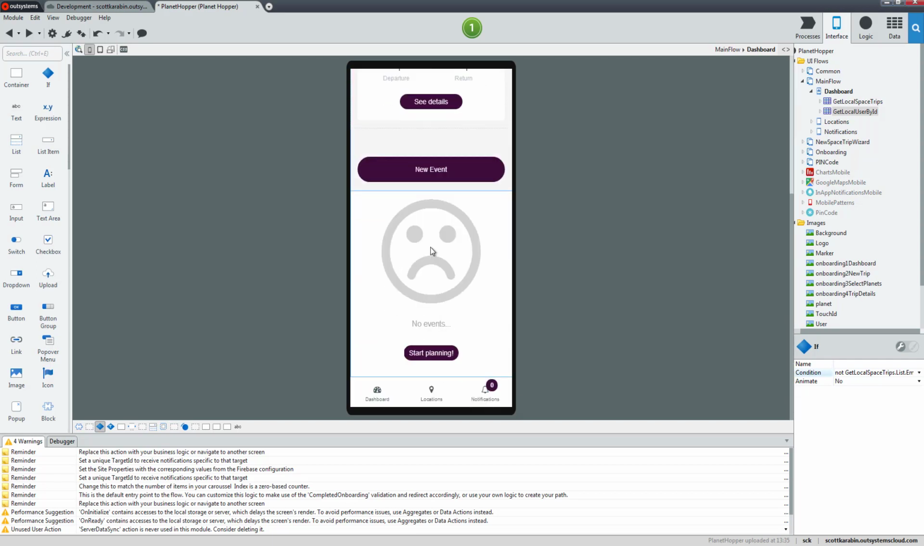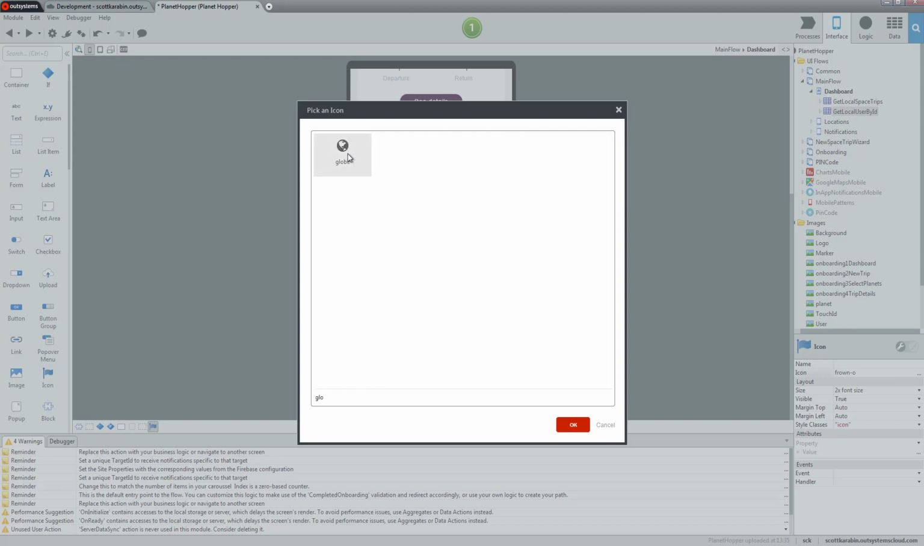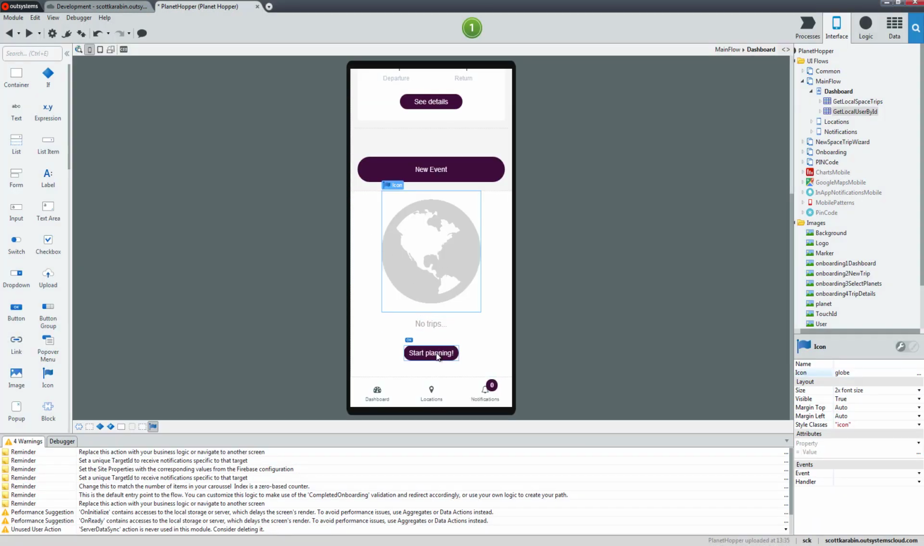If it is empty, then we get down to the bottom here where we have the unhappy face because we have no events. Well, in our case, we would have no trips, and although that may make us unhappy, what we'd really like to do is try to motivate you by showing you a planet picture or the globe to go ahead and start planning. And it is a start to planning, but let's call it start planet hopping to kind of motivate them to go do it.